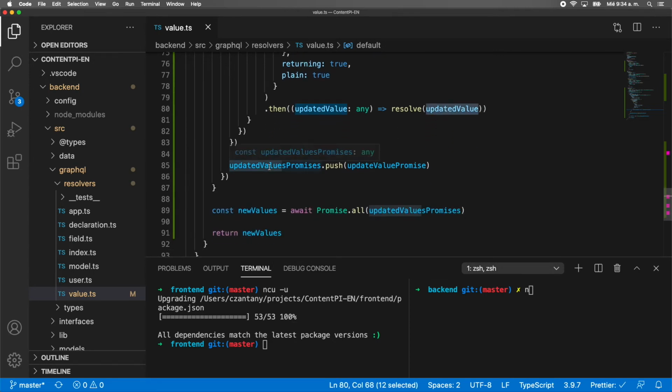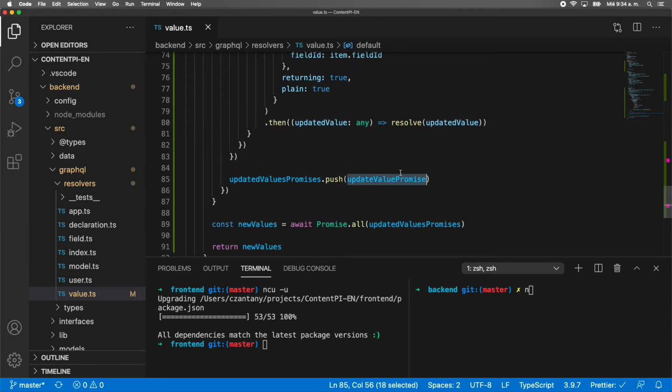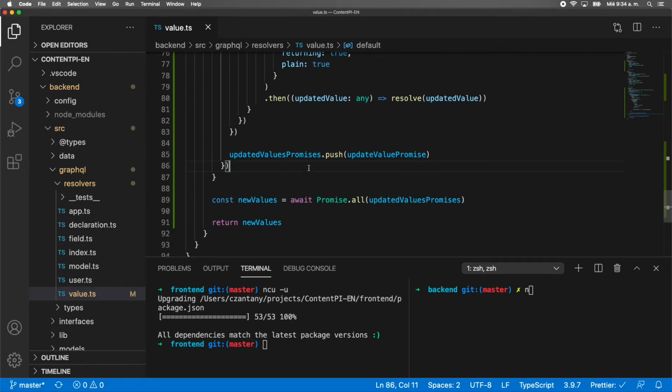And then I push the updated value into the updated values promises array. So why is it like this? Because remember that each value that we have is a separate row in the database. It's not like a regular table, it's like separate nodes or separate rows on a table for each value. So that's why we need to do it in this way.